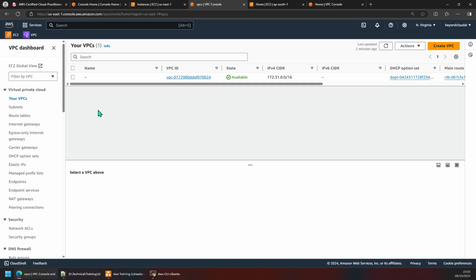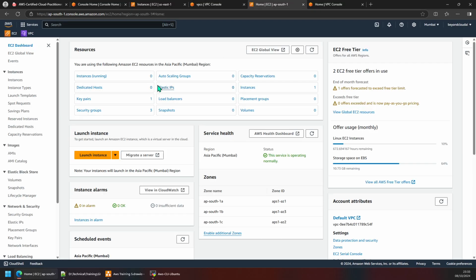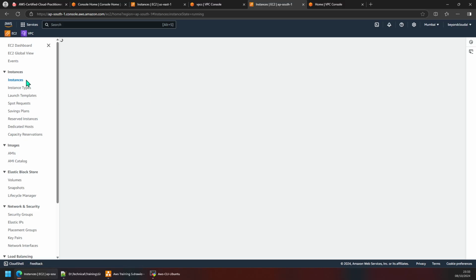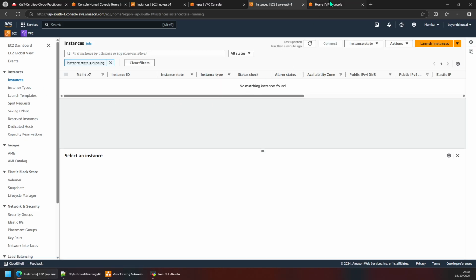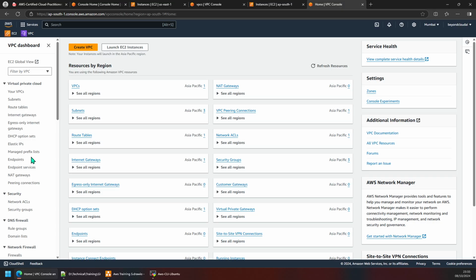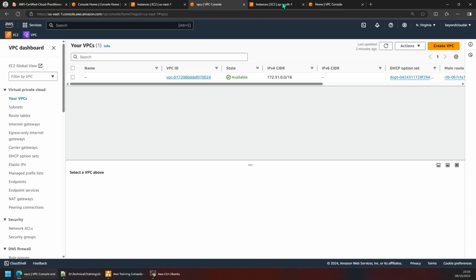As we are communicating from North Virginia to the Mumbai region, firstly you need to create an EC2 instance. But the problem is, if you create an EC2 instance right now, you will get an exception at a later point of time, because when you're doing a peer connection, it will not work.